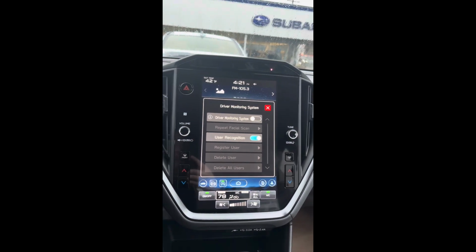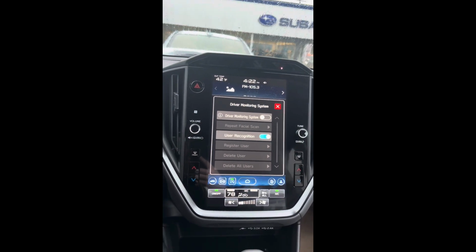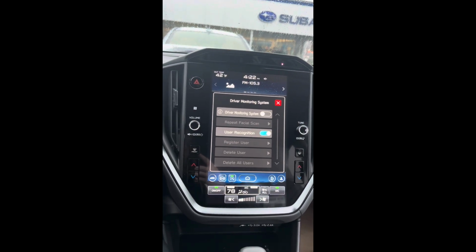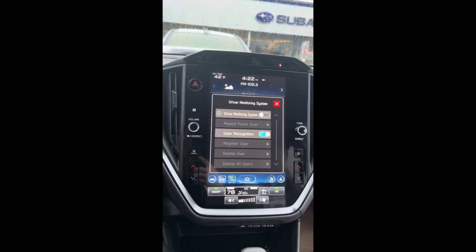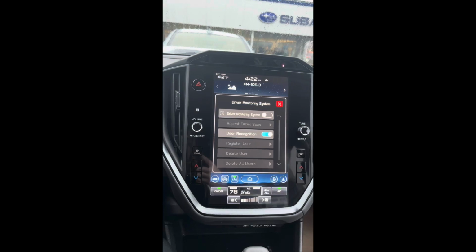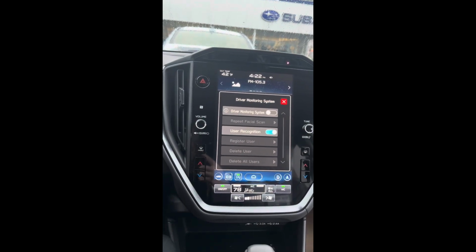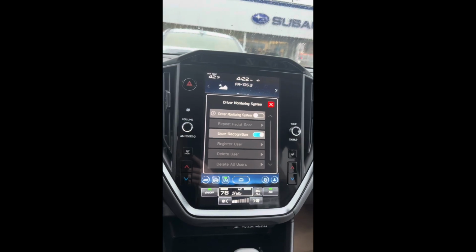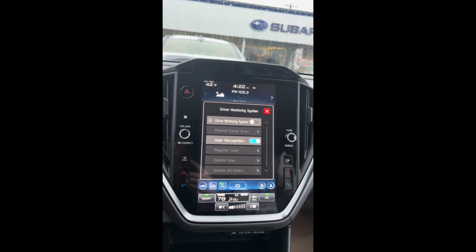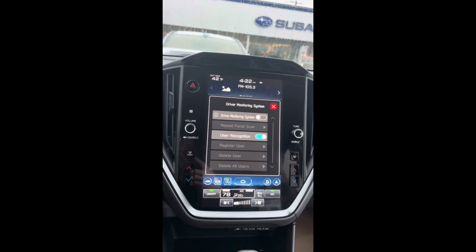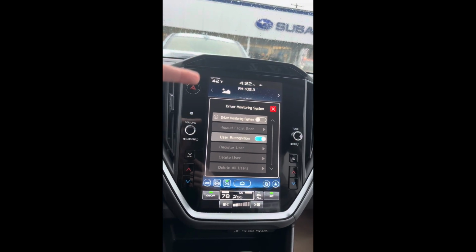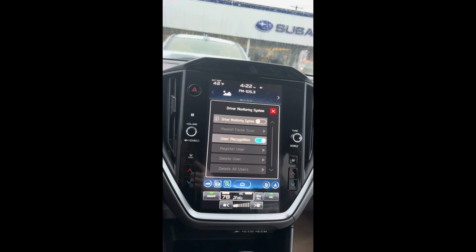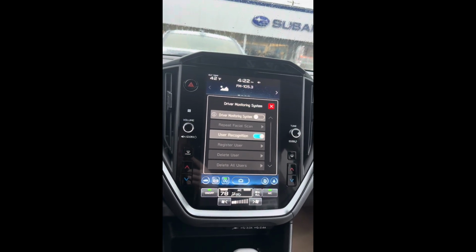The downside of turning this system off is that you're also disabling your user recognition. User recognition is the part of the driver monitoring system that remembers your seat and mirror positions. So without the system being on, it can no longer remember that and automatically adjust to those positions that were saved. If you'd like your Subaru to still adjust and save your seat and mirror positions while your driver monitoring system is off, you'll have to use the buttons on your driver door to manually save your seat memory.